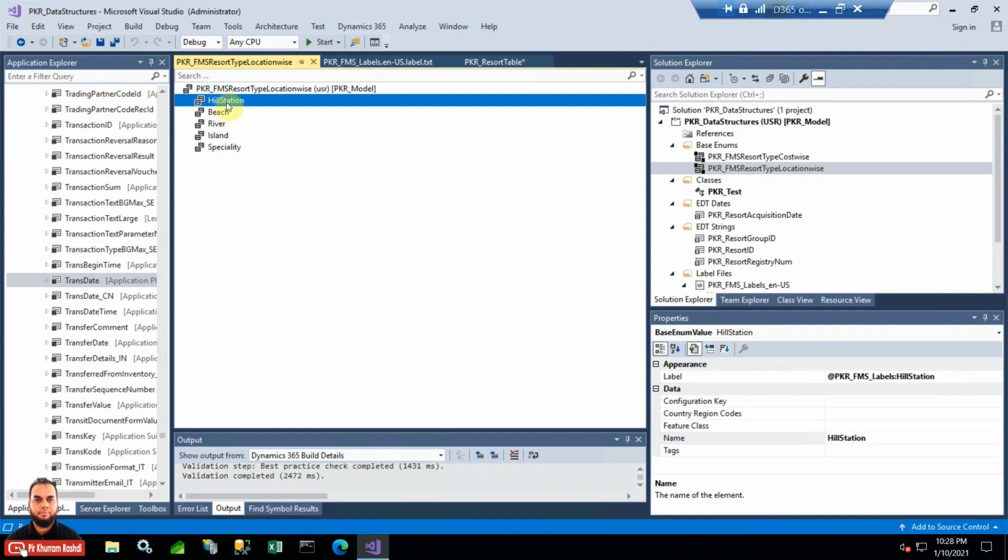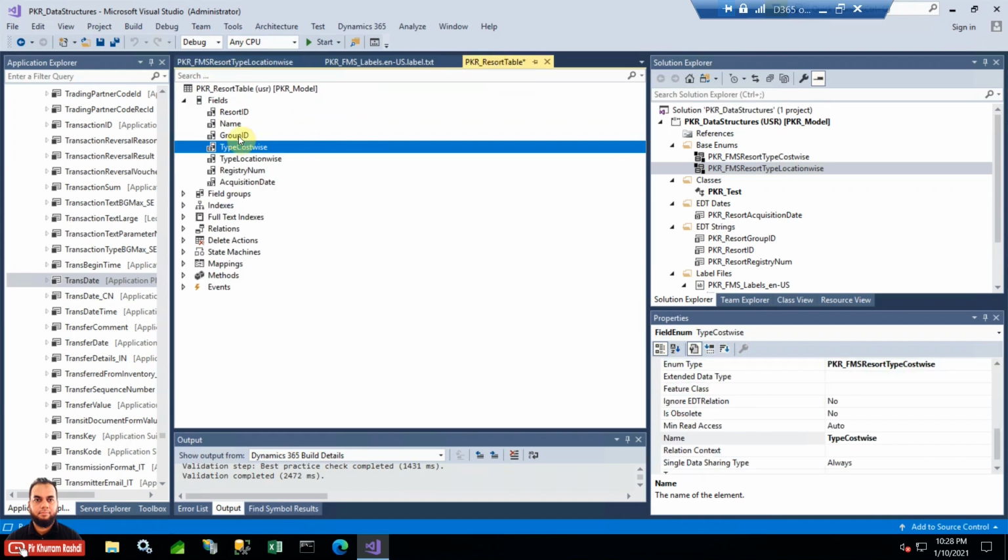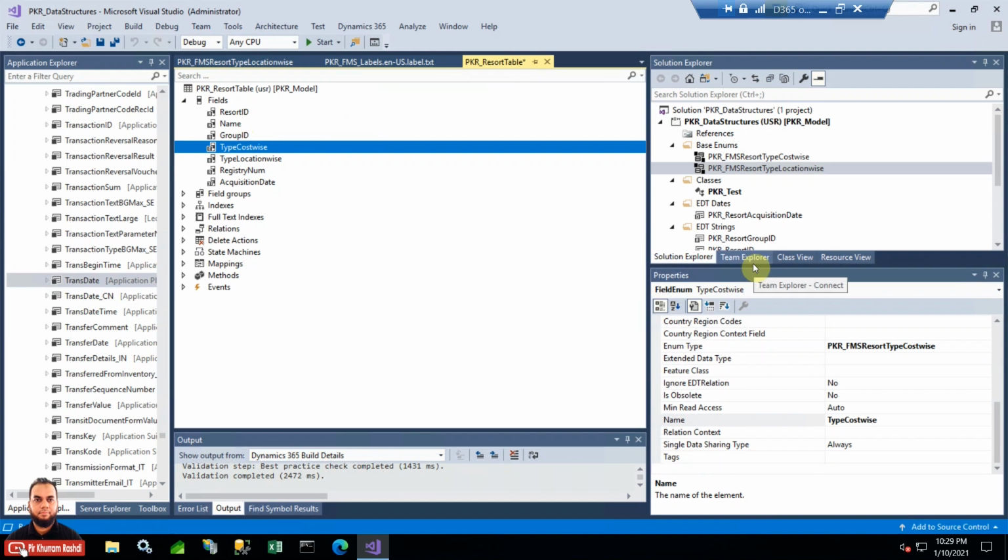So in this case this is a valid value. Hill station is a valid value in place of 0. So we will not be making it mandatory, otherwise it will not allow hill station. So I hope that clears it.